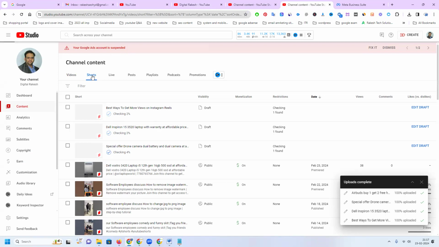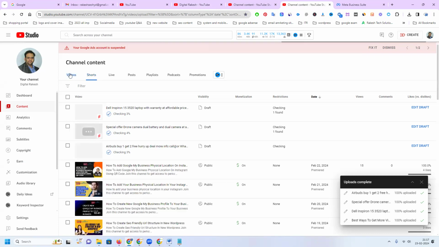People are posting content on short videos using mobile devices. So this is the pattern we have to follow to upload a short video, using desktop and mobile also. So this is the method we have to use.